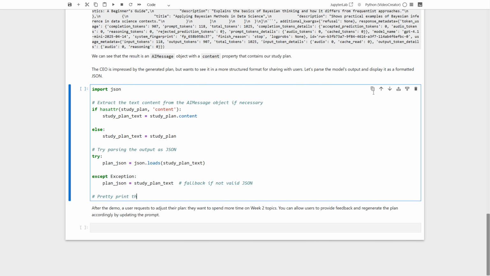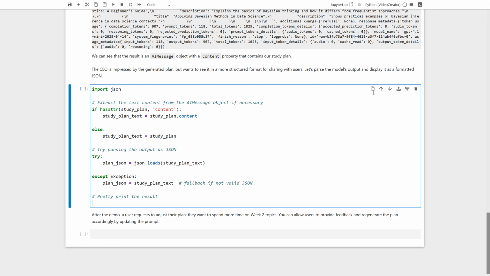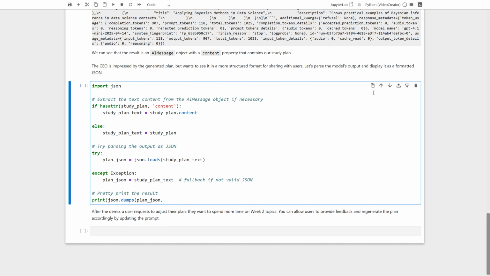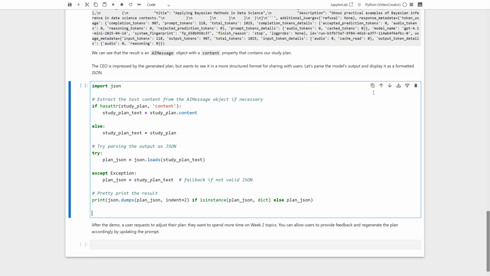Time to make things look nice. Get ready to print out your result in a way that's easy to read. Finally, print the output. If it's a JSON object, pretty print it. If not, just show the text as is.